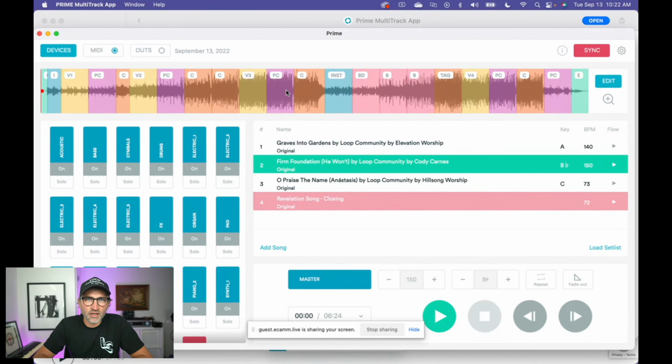All right, let's try Firm Foundation. I'm going to change the key to A. You can change it on the fly if you want. Verse 3, 4, 5, 6. So that's an awesome feature. You can change the key on the fly. It doesn't need any sort of reprocessing. You don't have to wait at all. You can do it while the song is playing. That's a really cool feature of the Loop Community Prime app.